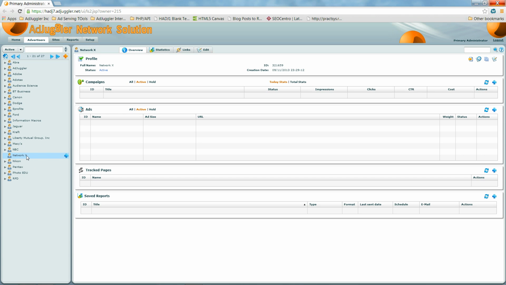All right, so we've created this advertiser, Network X, and we are taken to the Overview tab of this advertiser. Every advertiser has its own Overview tab where AdJuggler displays the properties of this entity, I'm going to call it. From the Overview tab, you see, in this case, it's the creation date and its unique ID value and name. And we see that there can be campaigns and ads and tracked pages and reports, but nothing's been created. This is a clean slate.